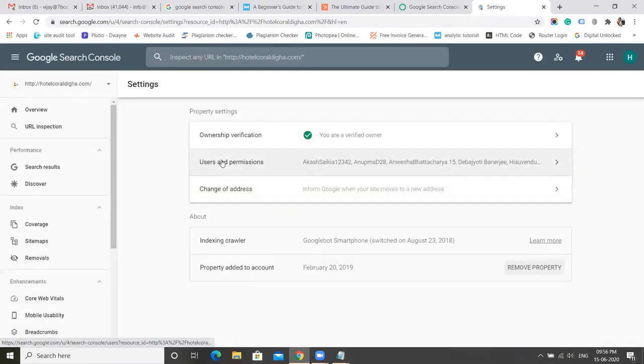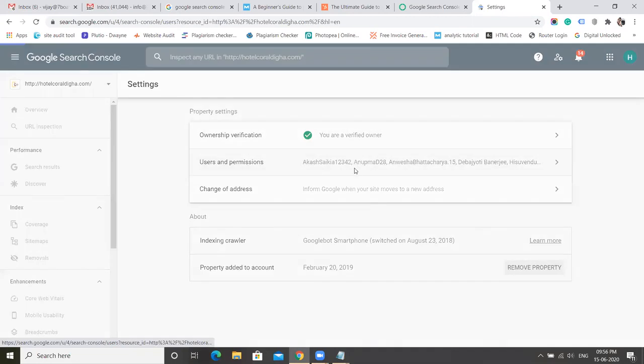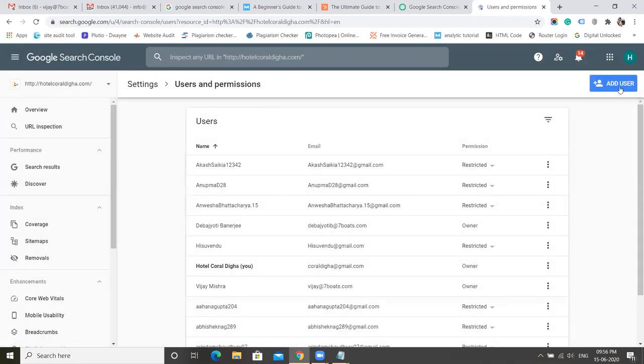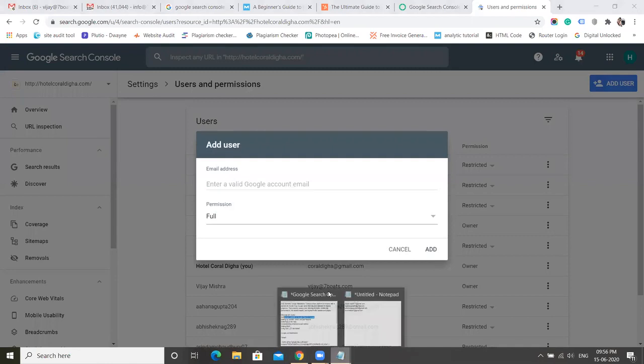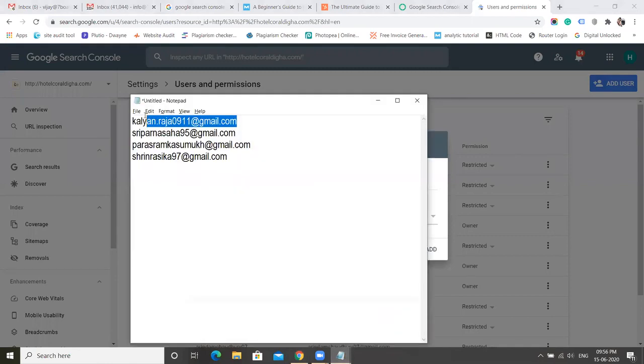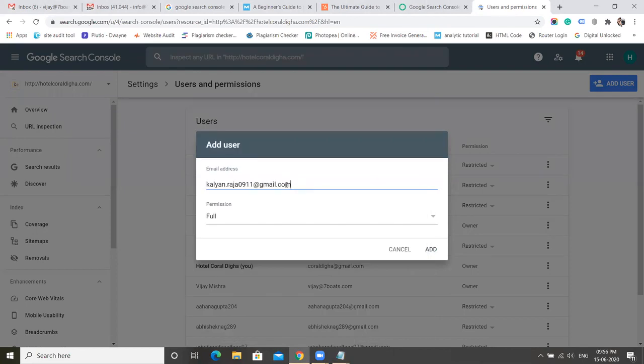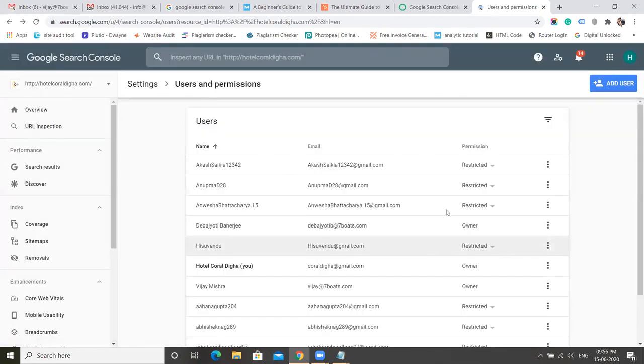Now, users and permissions. For example, I am shown as a user, the verified owner, because I have created the account. Now, you go to this particular section and click on add user. Copy the ID. Everyone should have a Gmail ID. If you don't have a Gmail ID, you won't be able to access this. I have added your email ID and I can give you full or restricted access. For our students, we always give restricted access, because tomorrow, if you are the admin, you can remove me as well.